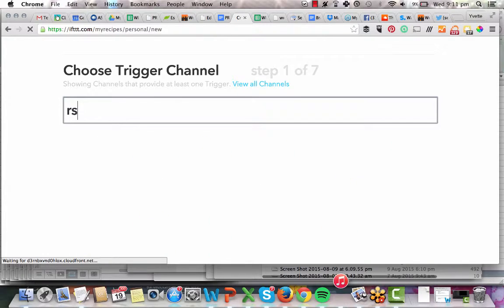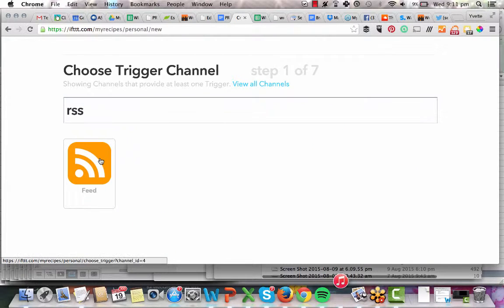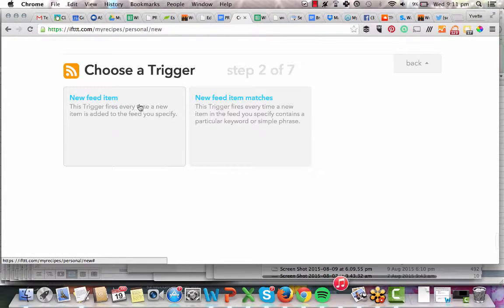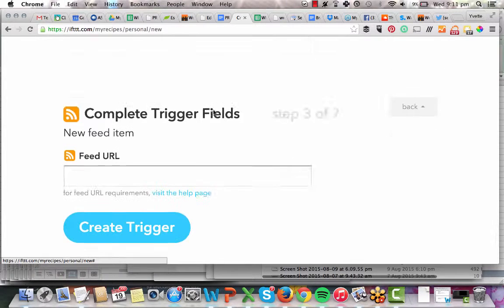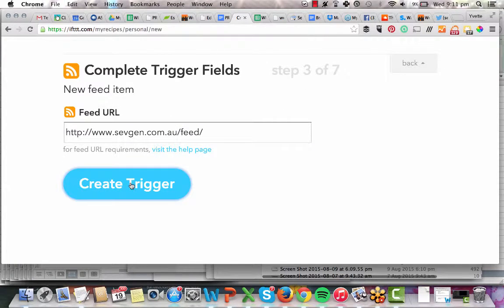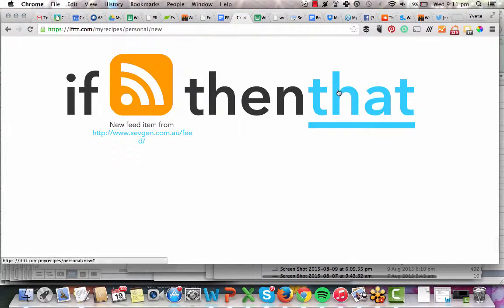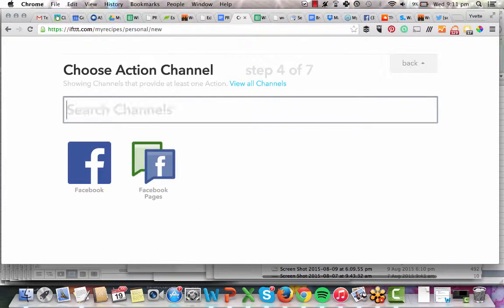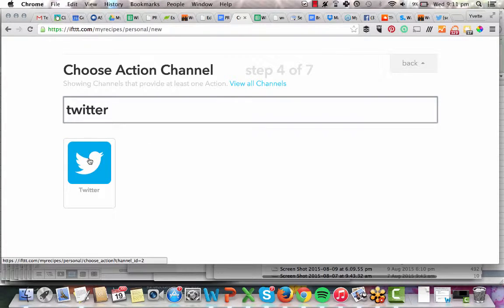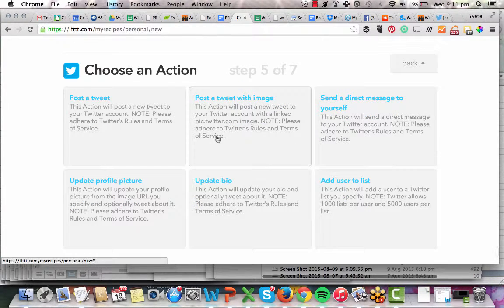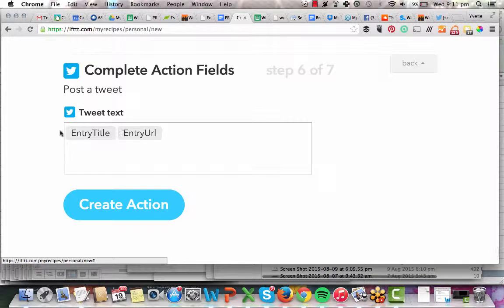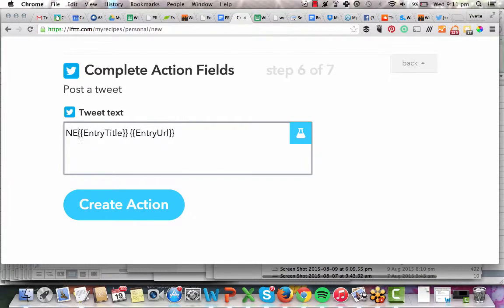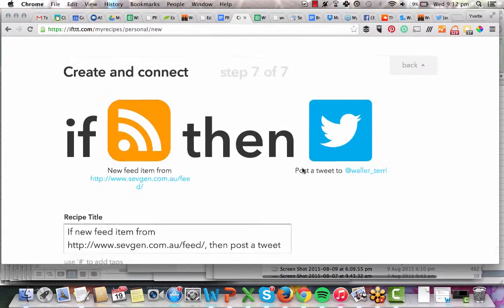We find RSS, there. We say when it's a new item, when it goes there, then that. Not Facebook, Twitter. I want you to post a tweet. Lots of other options there, as you can see. And I'm going to say new blog post again and create action.